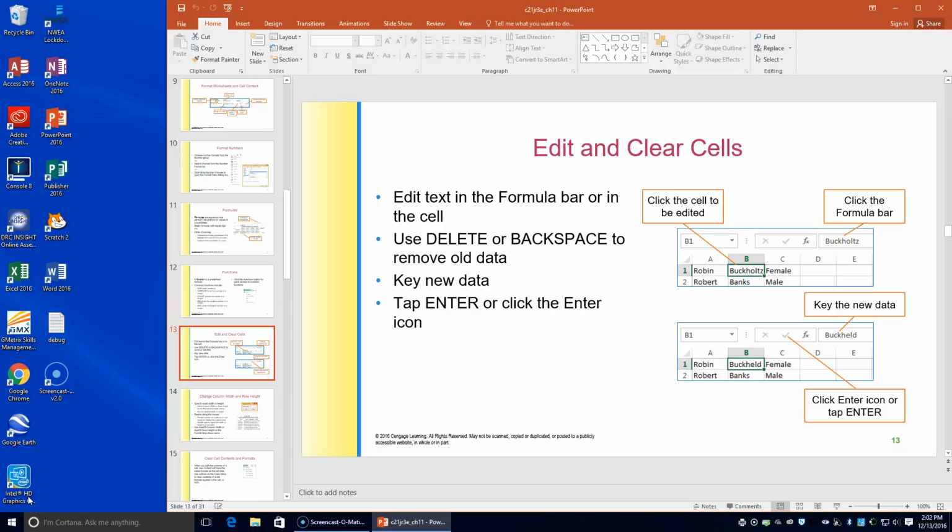Hey, 8th grade, we're going to be doing lesson 75 today, editing worksheets. The learning outcomes are edit cell contents, change column widths and row heights, clear and delete cell contents and formats, and modify a worksheet. So 75A, edit cell contents, we're on page 365.